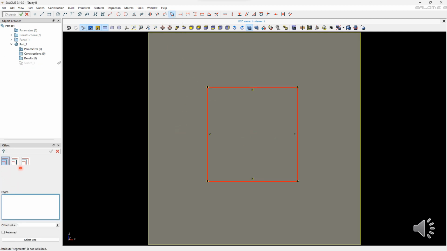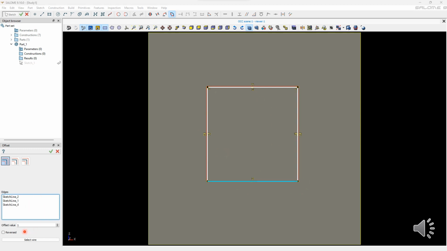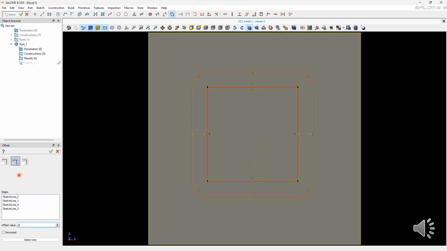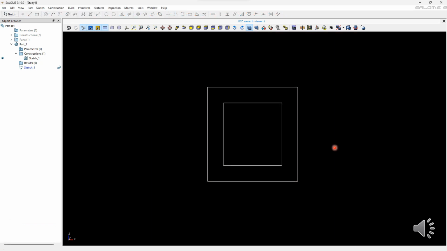Now I'll select the next tool, offset, and we have 8 types for offsetting, and we need to select edges. So here I'll select these 4 edges from the view, and we can also set the offset value for that. So here I will enter offset value 15, and you can see I'll change the types, and based on this offsetting is performed. And if we select reversed, this is how it will perform. Now click the apply button to save the changes.